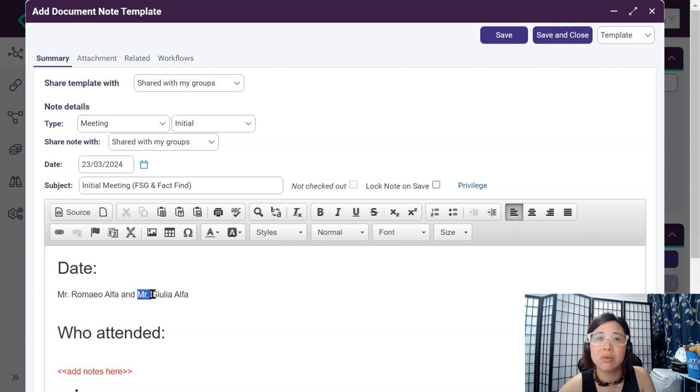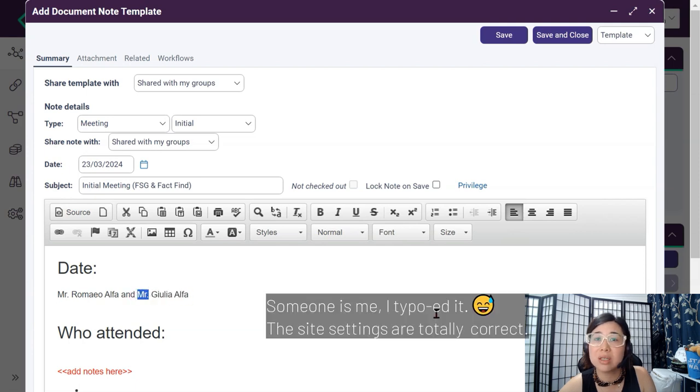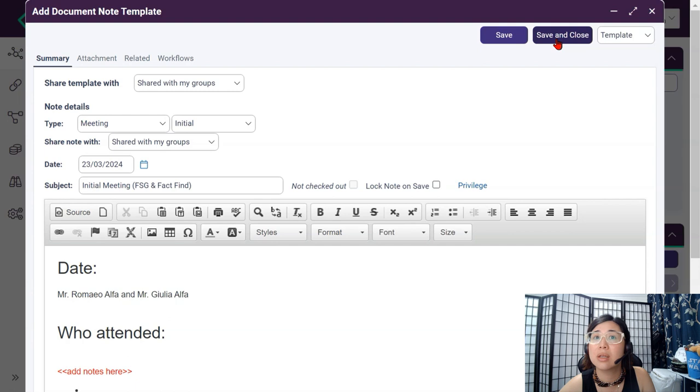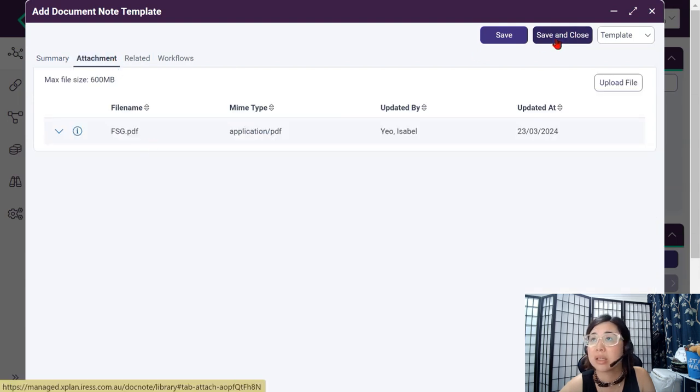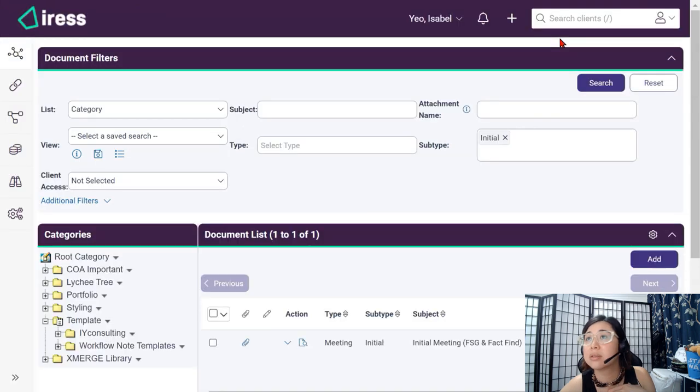Ooh, that's interesting. Why did it say Mr.? So either someone's typoed it in, or there's some setting that's wrong. So I'll go check that out. And is my attachment there? Sure is. Save and close. All right, so that is templates.